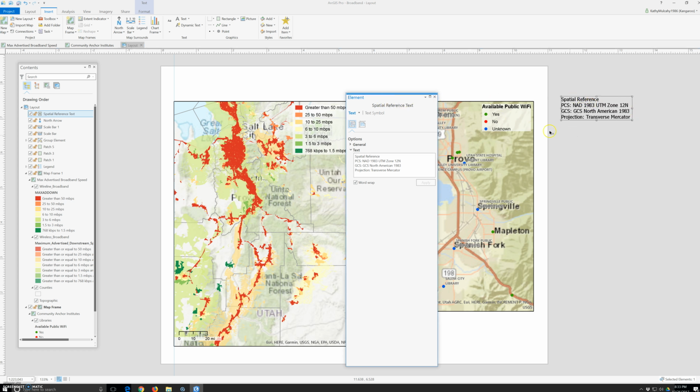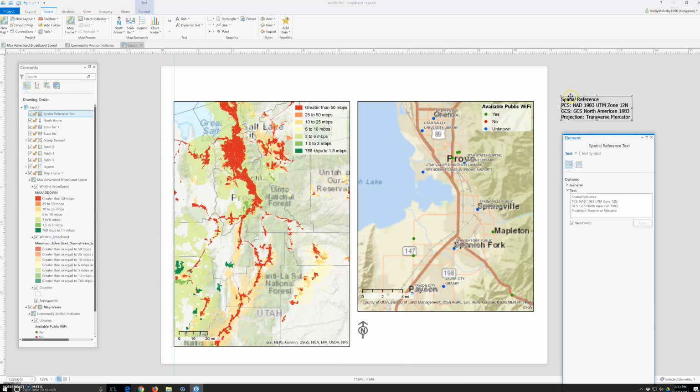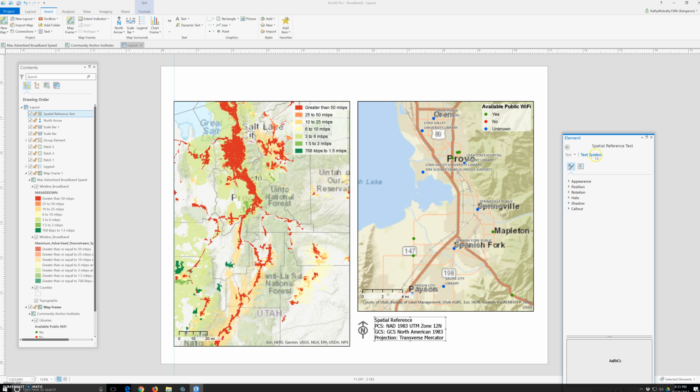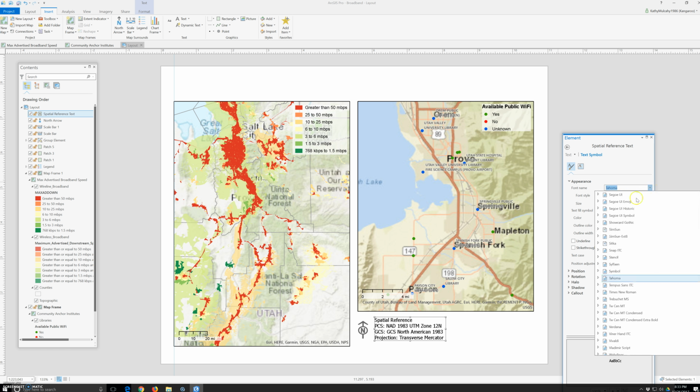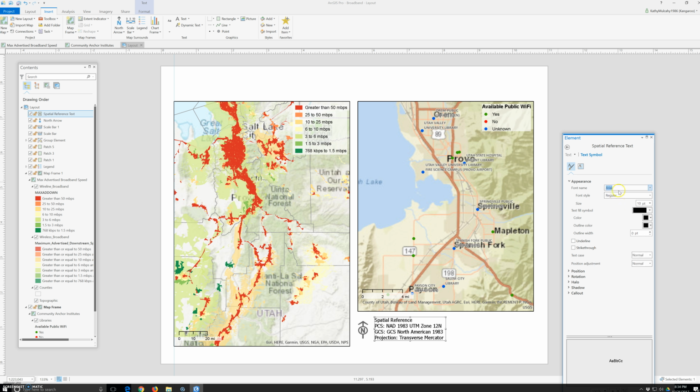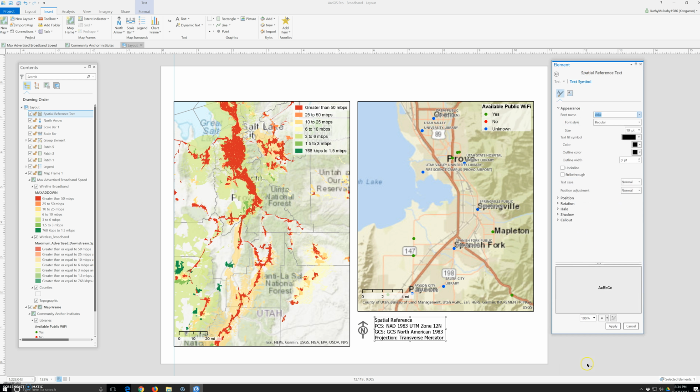All right, perfect. And then we will move it back in here. I don't need them all to be bold. General, text symbol, appearance. I don't need them to be bold. I think I'll just change it to Arial, and then click Apply. Okay, perfect. So, spatial reference.